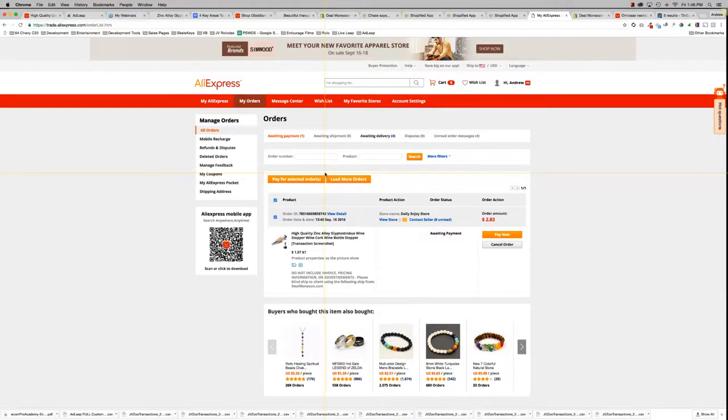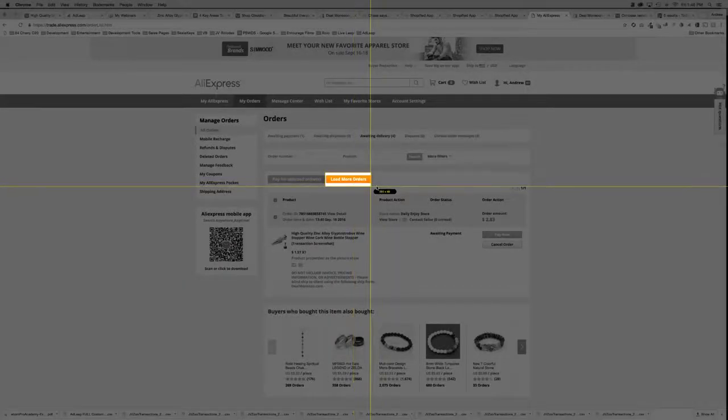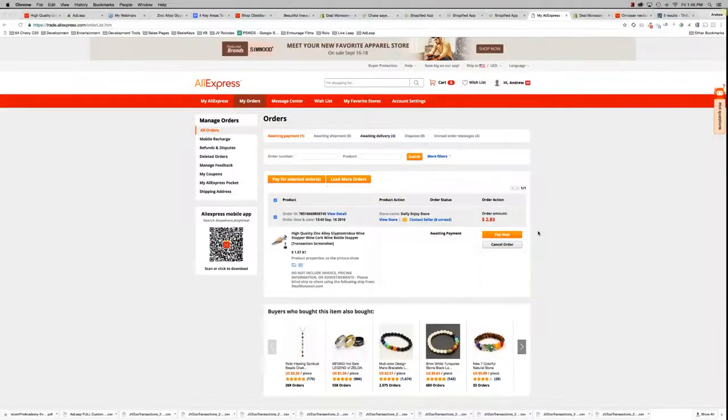Well, we wanted to automate that even further. So what we did is we added a button that says load more orders. This is something that we automatically load on the page, and when you press it, it's going to load up to 100 orders on that single page. So that takes you from paying for just 10 orders at a time to up to 100 orders at a time. That's like 10 times more efficient than before.